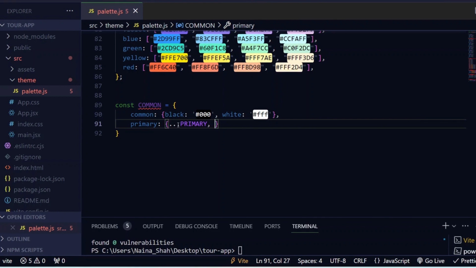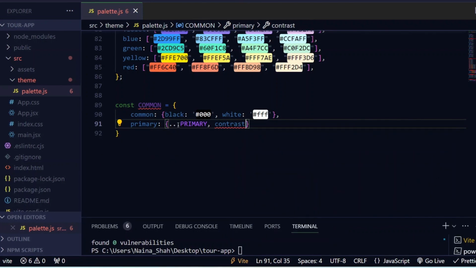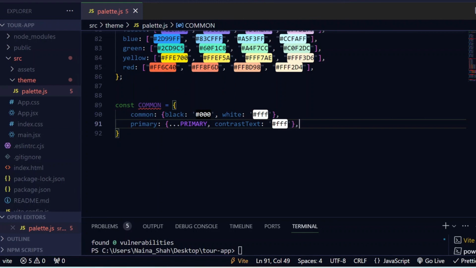Okay, so we have to define a contrast color that is going to look good on that background. For this primary color I'll choose my contrast color to be white. So I have selected this FFF, that is white. Similarly for other colors, secondary, warning, info, and success, I have already done that. So I'm just again going to copy and paste that over here.